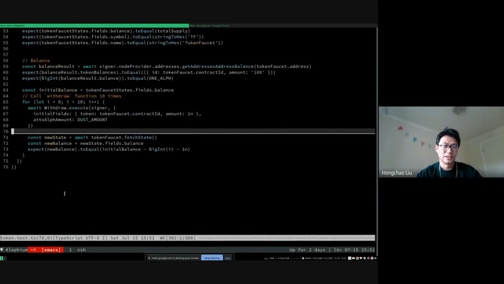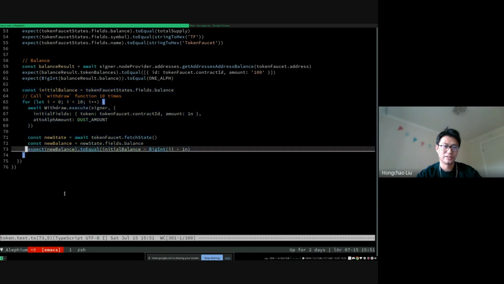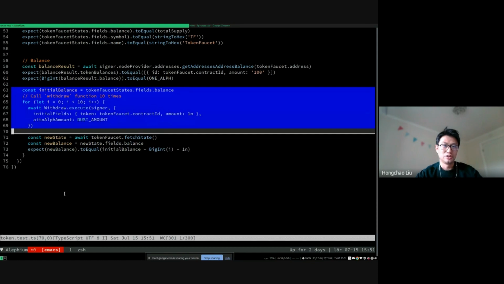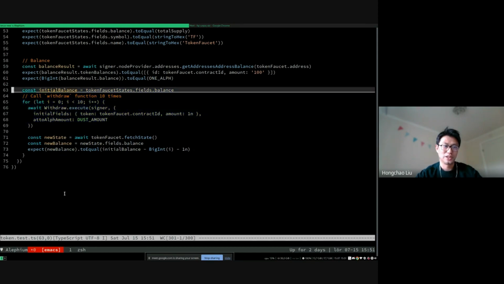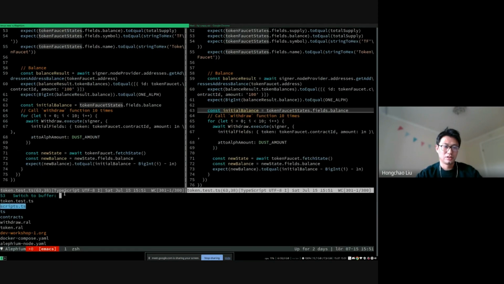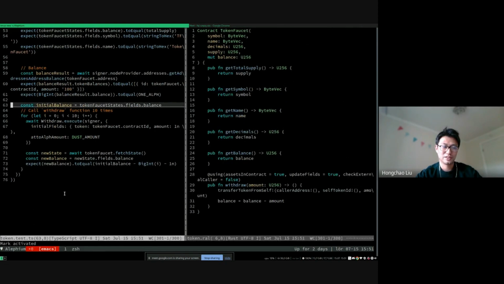So this is the thing that we have added in this branch. This is pretty much all we have added in the test. What it does is that we get the initial balance of this token faucet contract. And remember, we have this token.12. We have this balance, right, from here. So we get the initial balance of this.